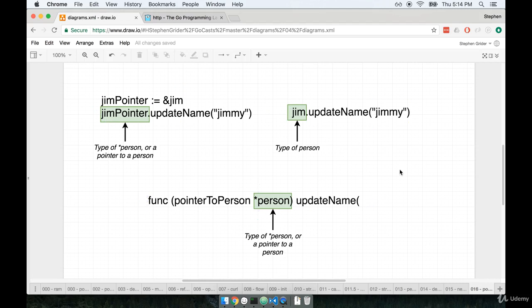Now again, this might be one of those things where you're saying, Stephen, what the heck's the difference? Well, again, this is one of those things where you're going to have to write a little bit of code yourself and see a little bit of the stuff in exercises before I think it's really going to sink in. So with that in mind, let's take a quick break.